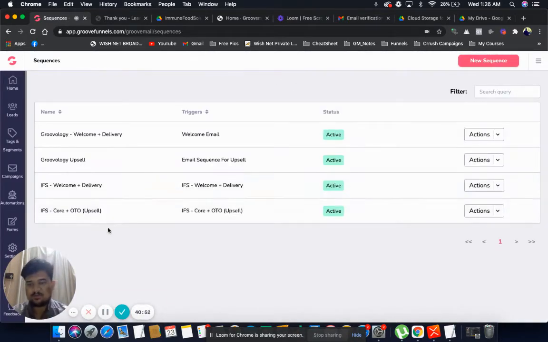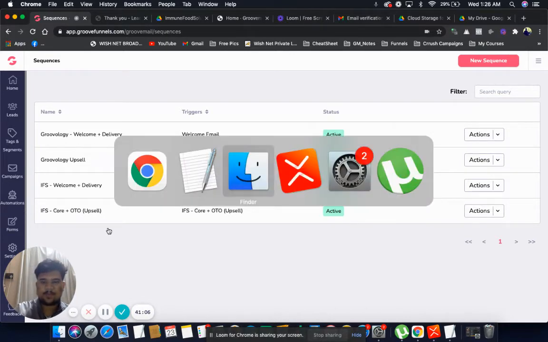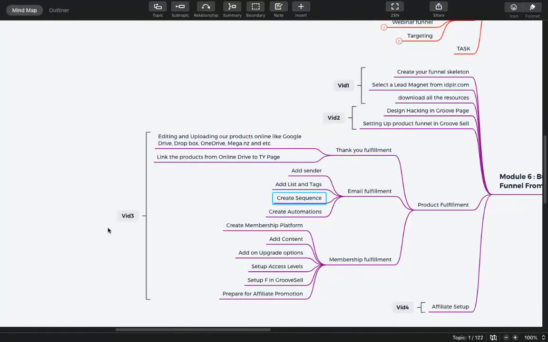So now we can say that we have completed our two sequences. The first one is for welcome plus delivery of a lead magnet, and the second one is for upsell to our core or our OTO1 product. Okay. Now let me show you the mind map. We have completed this sequence part also. Now we are left with only create automations.